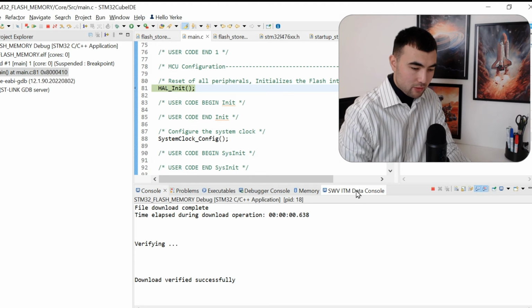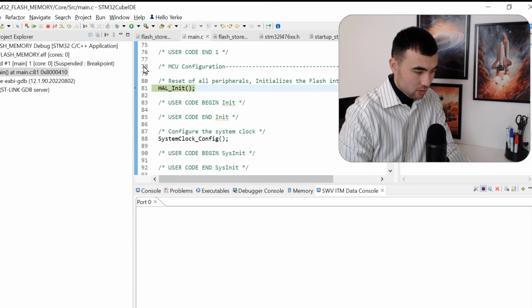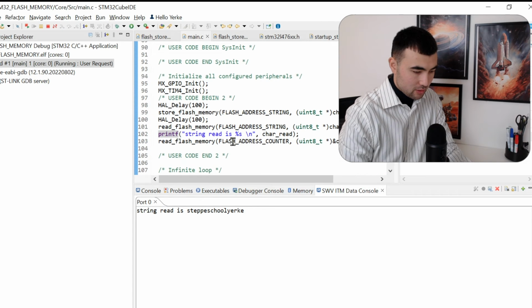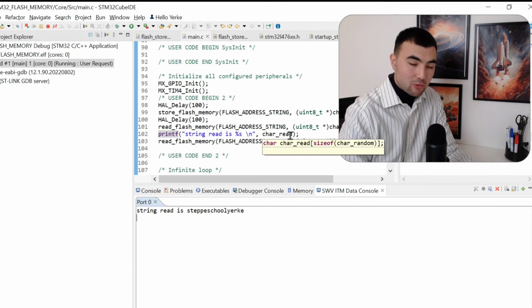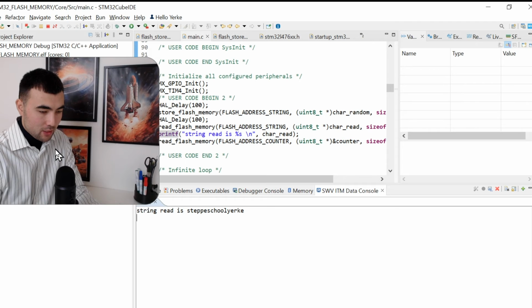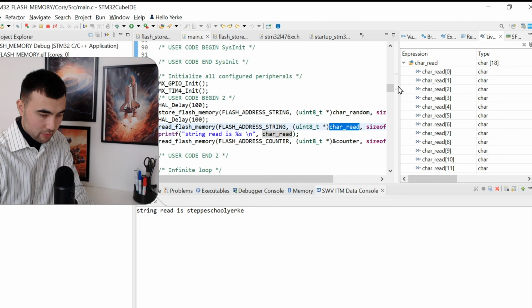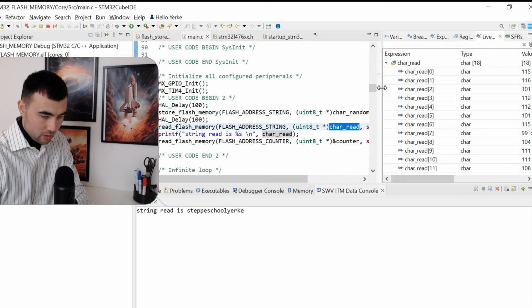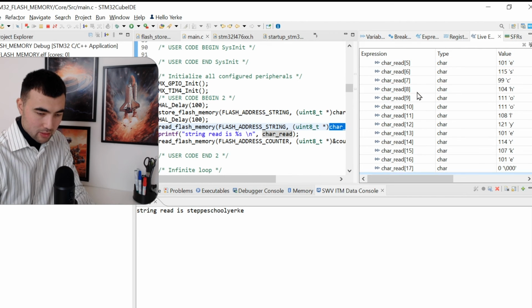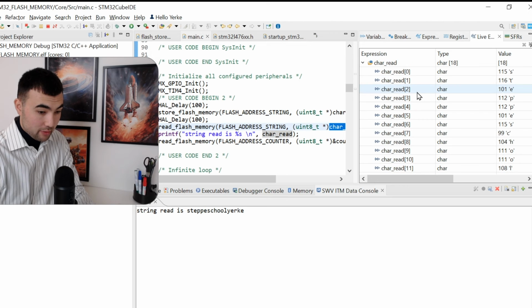So let me open the data console, resume the code, and what I got is the string read, which is the expected result basically. And also we can use live expressions, so let me open that. So I'm just going to write it here. And if I open live expressions, we got the same result. So everything is working well.